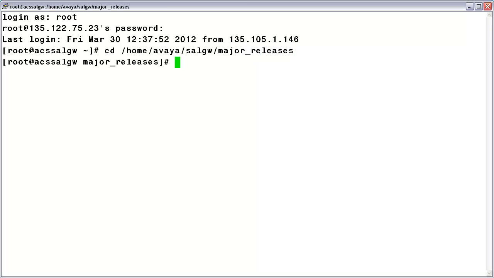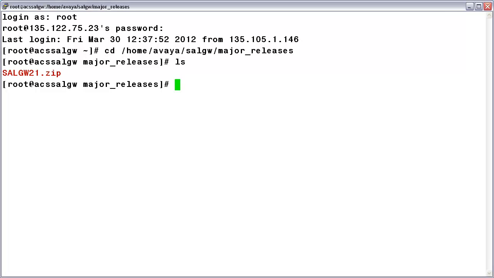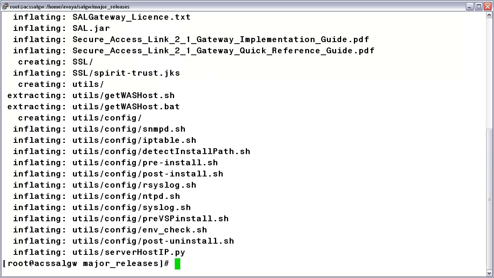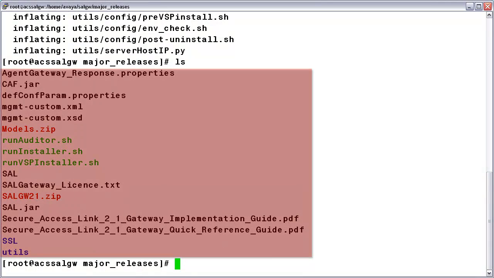I'll then issue the ls command, and as you can see, there is my sal.zip software. We'll now unzip and unpack the .zip file. Using the Linux unzip utility, issue the following command to extract the contents of the file. Unzip space the name of your file .zip, then press return. Now, I'll go ahead and issue the ls command again, and as you can see, here is a listing of the entire contents of my zip archive.